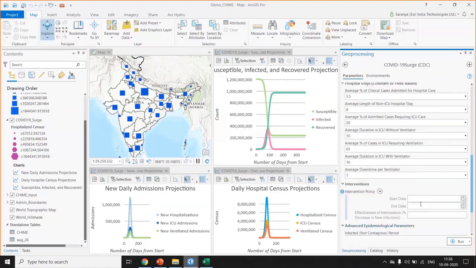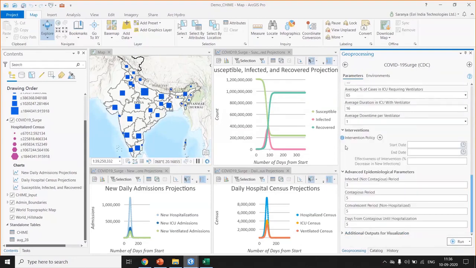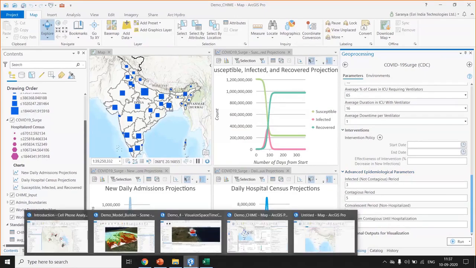The idea is to model these outputs with different inputs. For example, what is the load on hospitals if social distancing was practiced at 50%? What is the load if the social distancing is reduced? Such comparisons help us to understand and plan in advance for the increase in hospital cases.